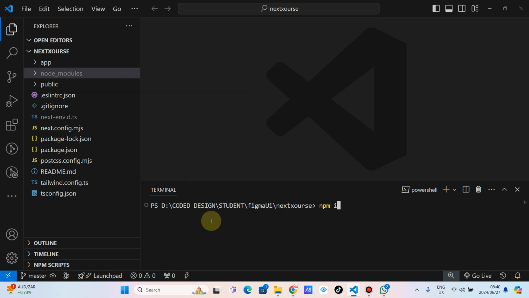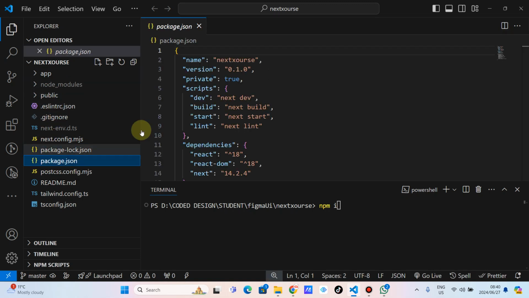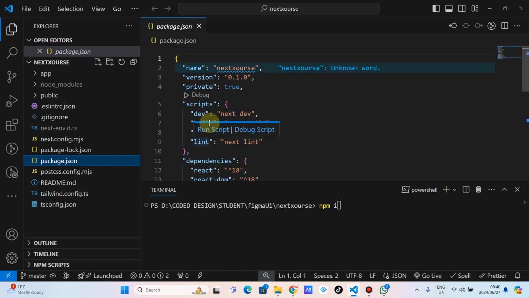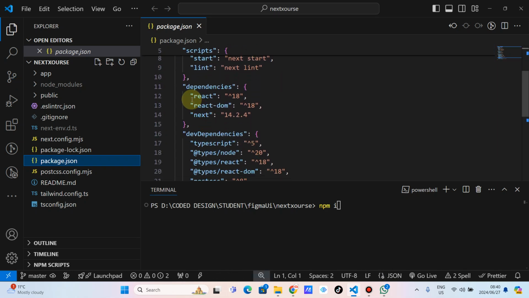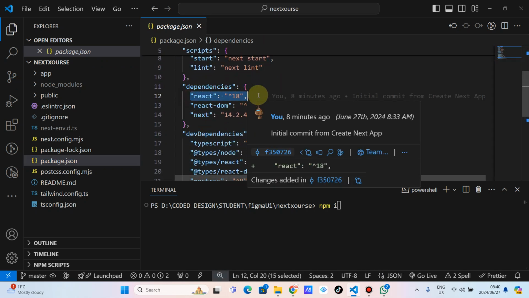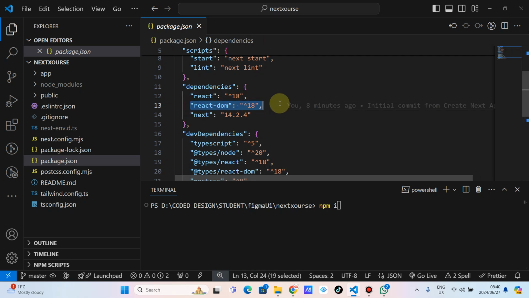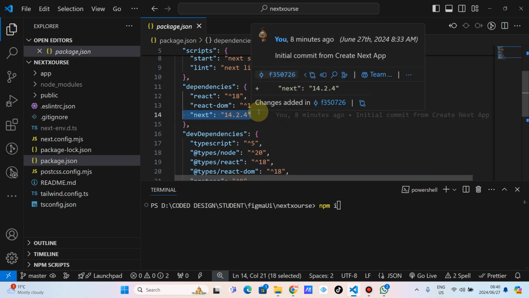Obviously the follow-up question is, how does it know which files were part of this folder, the list of our packages? Let's go to package.json. Whenever you install a package, it will be saved here. We've got React as a package, we've got React DOM as a package, we've got Next as a package, as you can see.